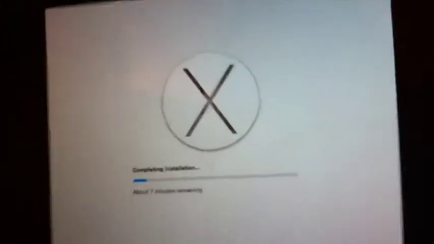It's completing the installation. This will take about 7 minutes estimated time. So that's gonna take a while. I'll be right back as soon as this is done.